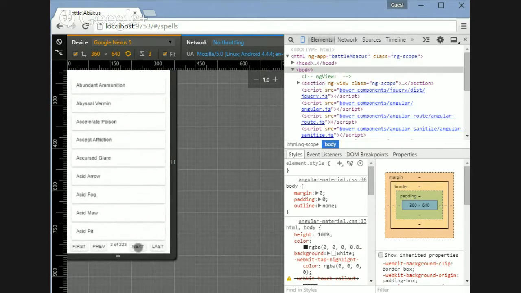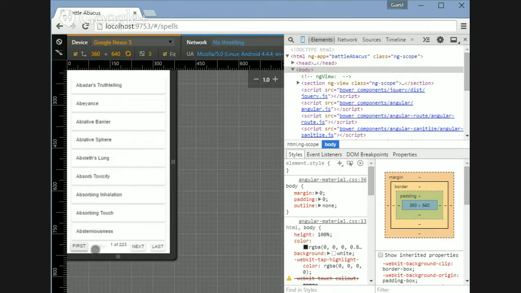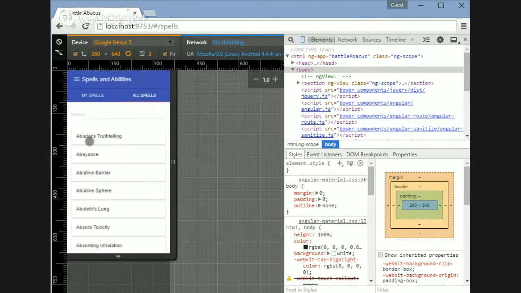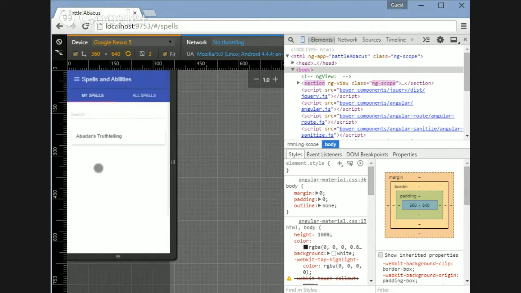And then here we have all the pages. Go to last page. Once you're on the last page, next gets disabled. When you're on the first page, previous is disabled. Let's go ahead and click on one of our spells. We add it to the character.